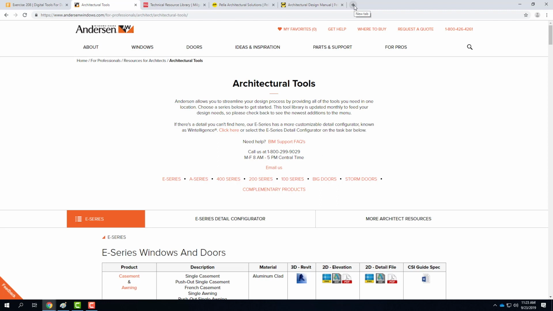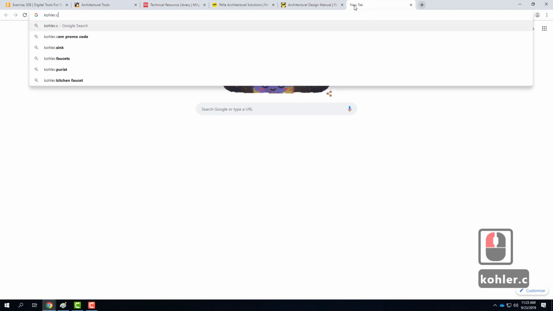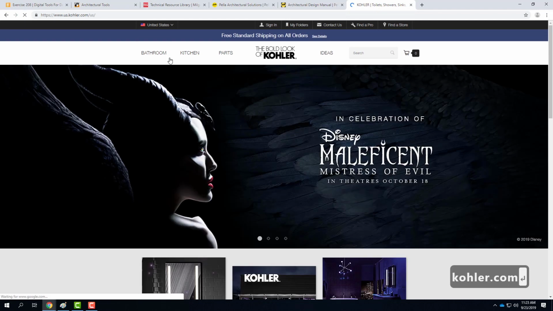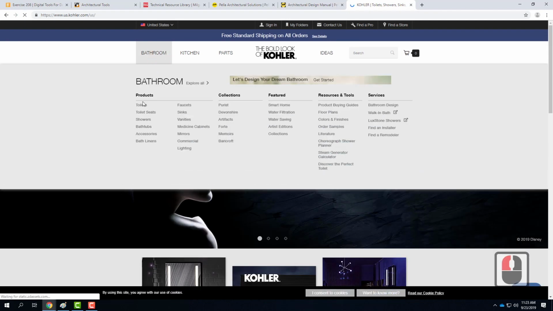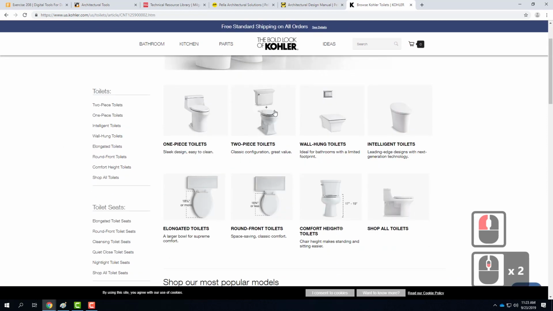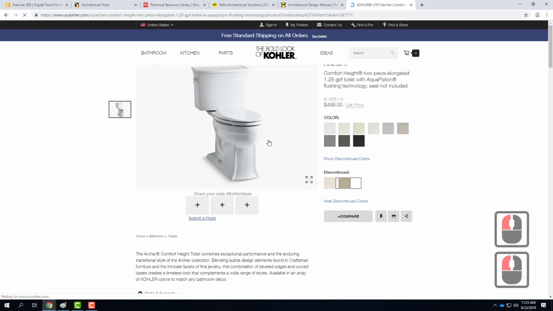Like, for example, if you really wanted a toilet and you didn't want to have to go through and model a toilet, you could go to Kohler's website, for example. You could probably go to Toto's website, too. And in Kohler, if you went into bathroom and you said, I'm interested in toilets, that's great. Sure. We'll pick a toilet here. Come on, website. There we go. Great. I like this toilet.